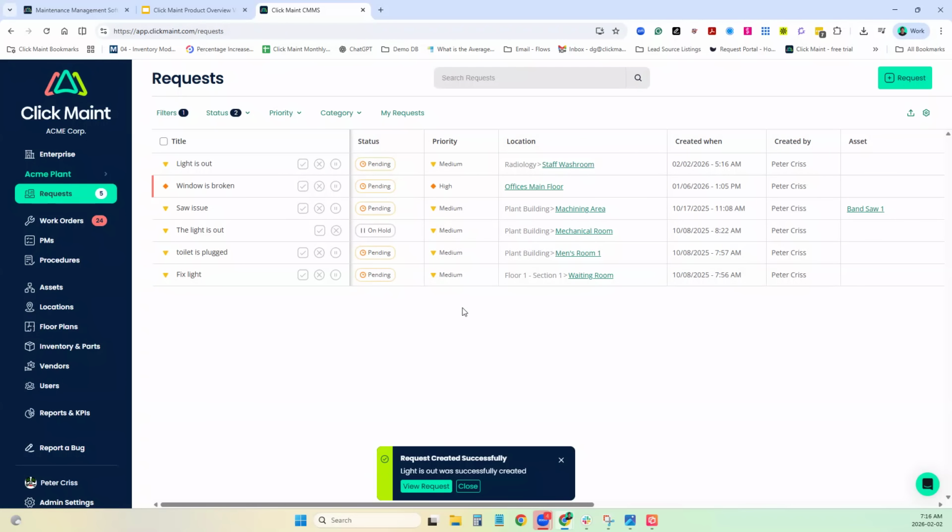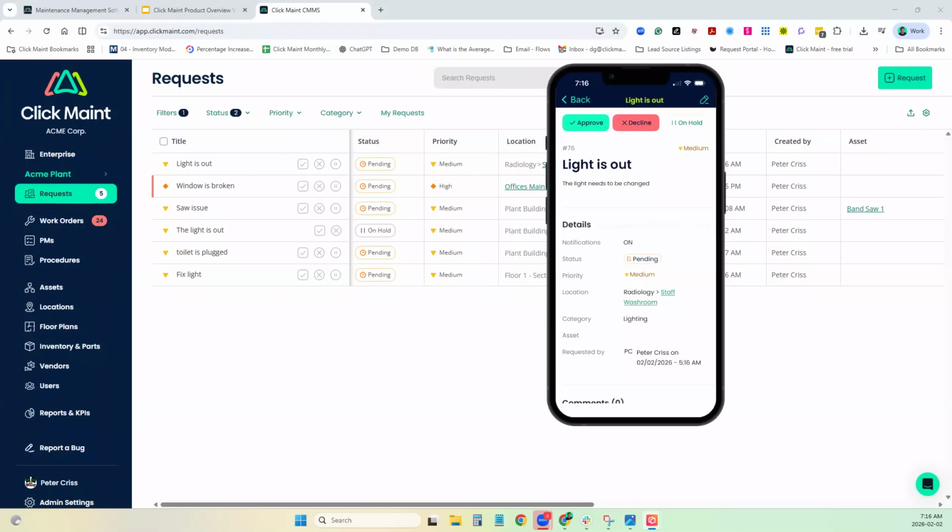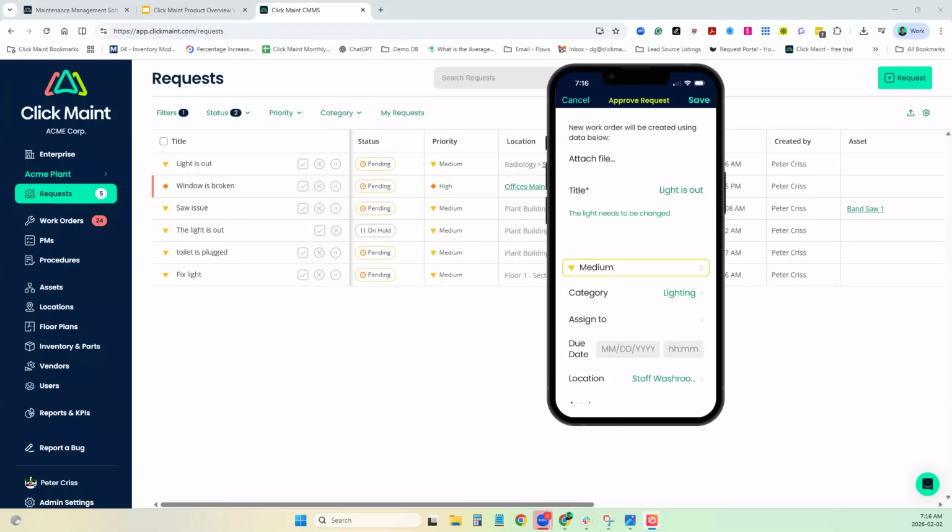Now I'm going to kind of tie this in with the mobile app. So that request is right here. I'm just going to go onto my mobile phone, and you're going to see that I was just notified that I have a pending request, that there's a light out. So I can pop that open, and straight from my phone, I can go ahead and approve it. So you don't need to be sitting at your desk. And this is where you could update this.